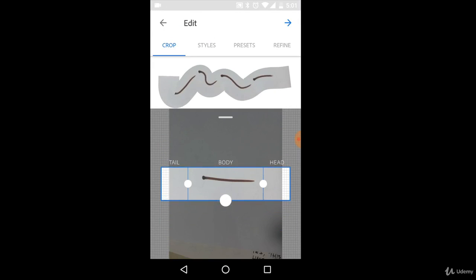Get it kind of close, and make sure you tell it what the tail is and what the head is. I drew mine backwards. It's all right, it doesn't really matter. Once you get it like that, we are going to move along the top.